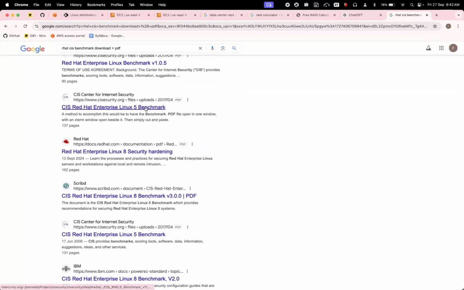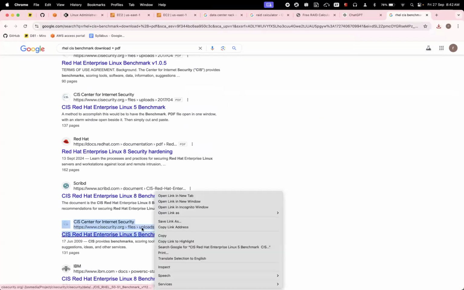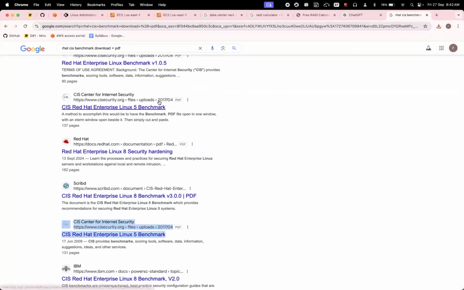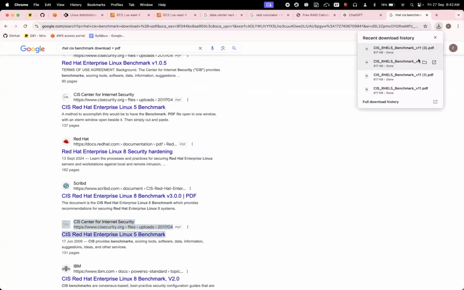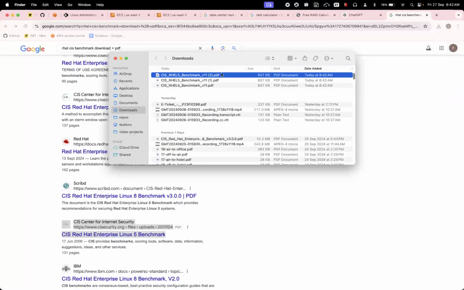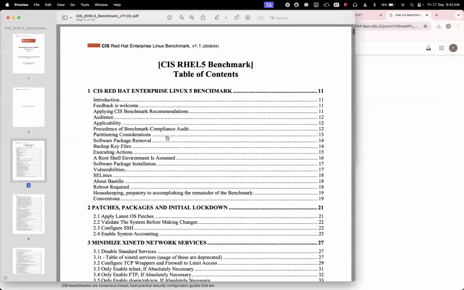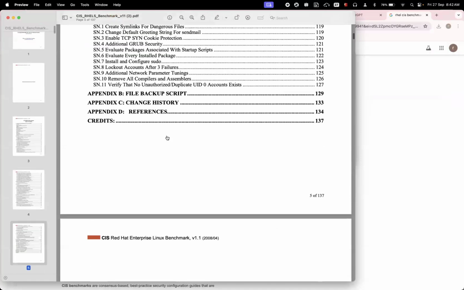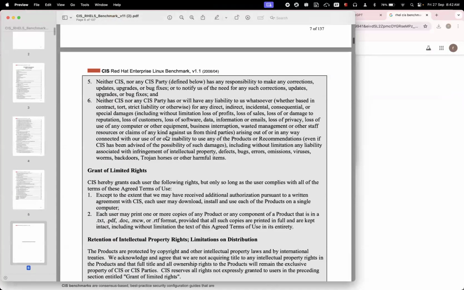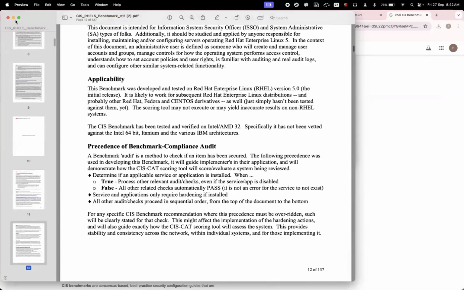Here is a PDF, but this is a very old one. It's something like Red Hat Linux 5, but it doesn't matter. Download. So like this, they will give you a comprehensive list of things that you need to perform, and why, what is the reason, and all.